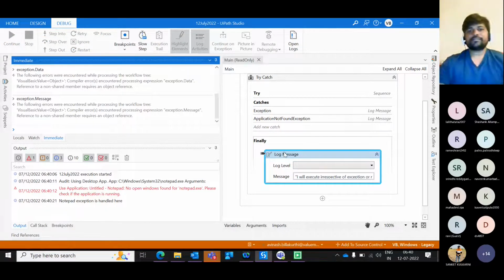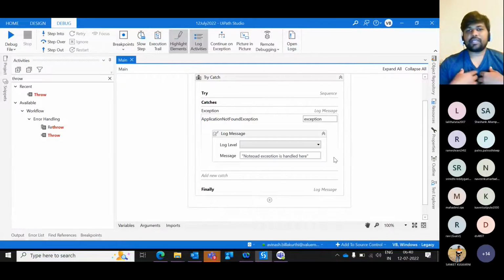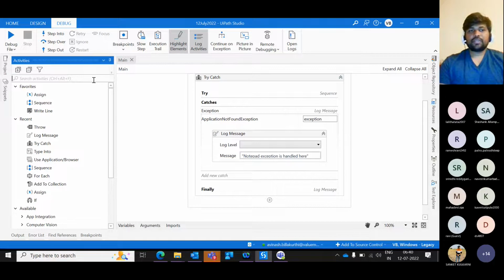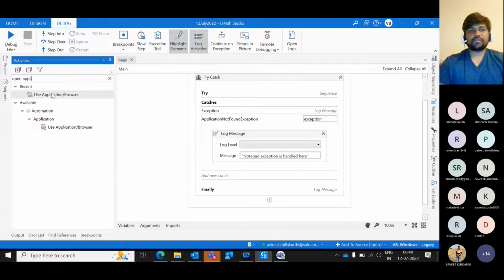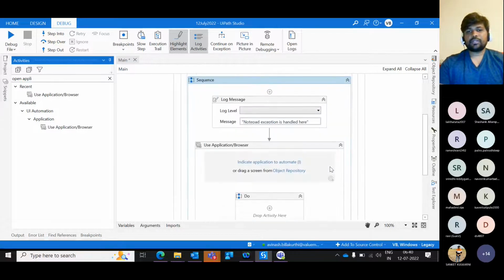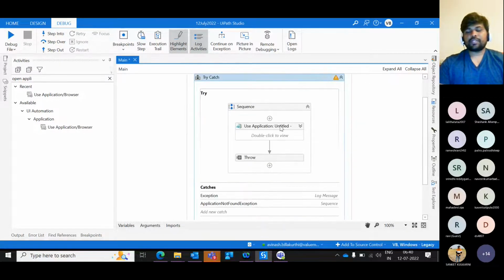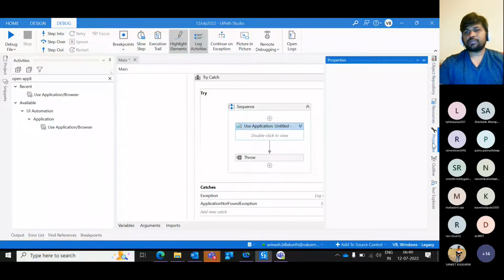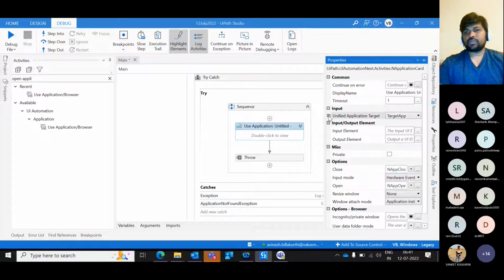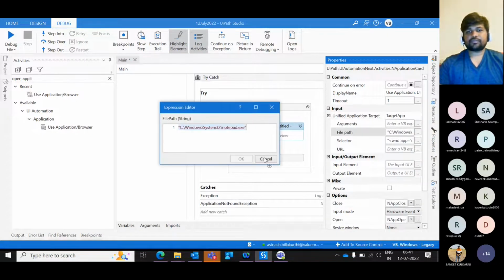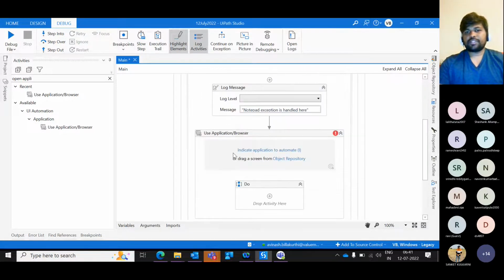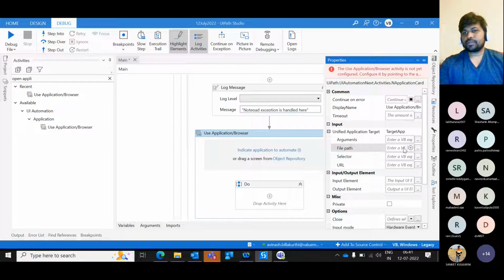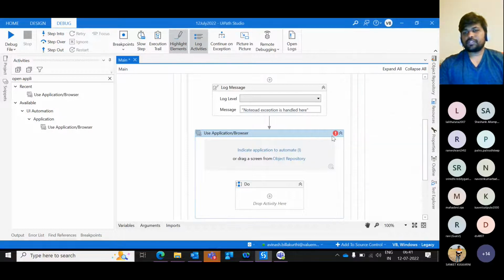What we can do is, for my understanding, if there is no exception, what I will do, I will use open application. Use application browser, or I can just add use application browser. Okay, and I will try to give a path for it. So object repository properties, I have the path. So I'll just go ahead and give this path. Application not found. So when there is no notepad, I'm asking it to start a notepad. File path. Okay, so this is what I'll do.